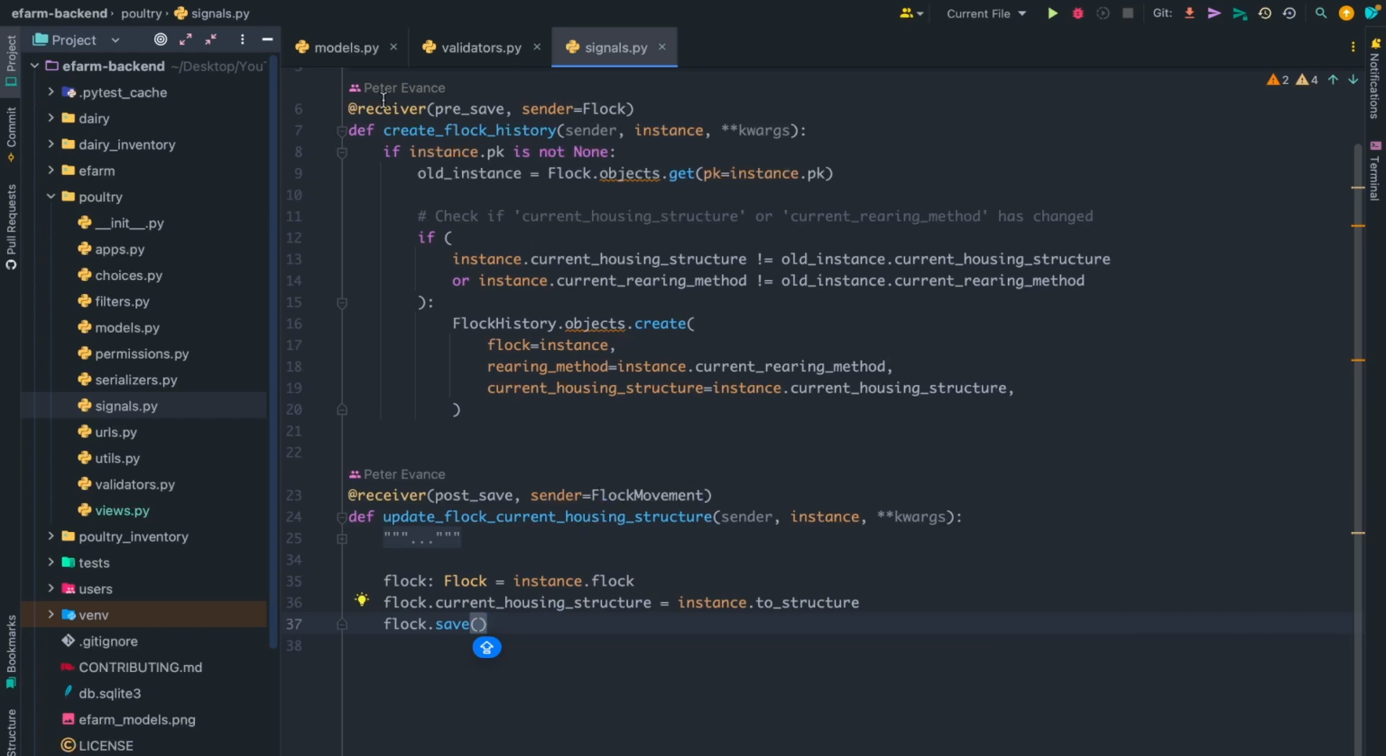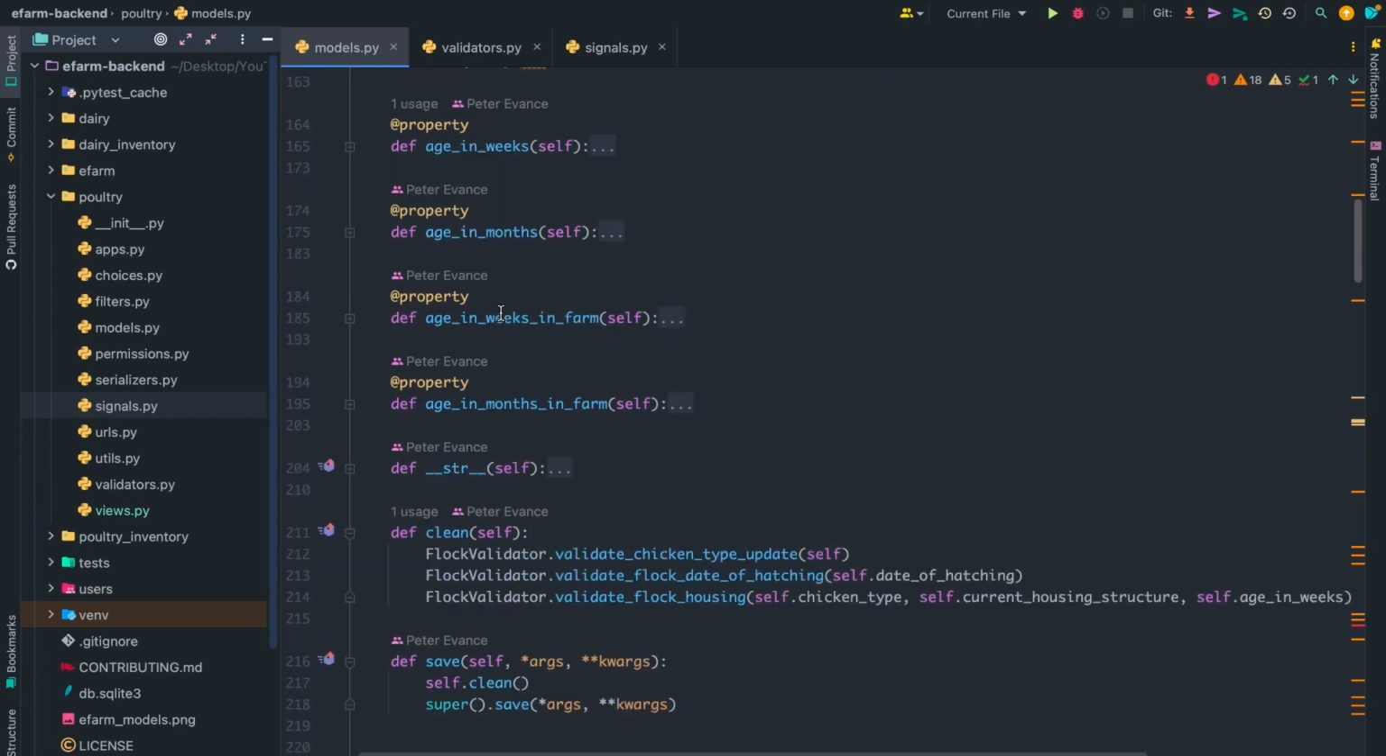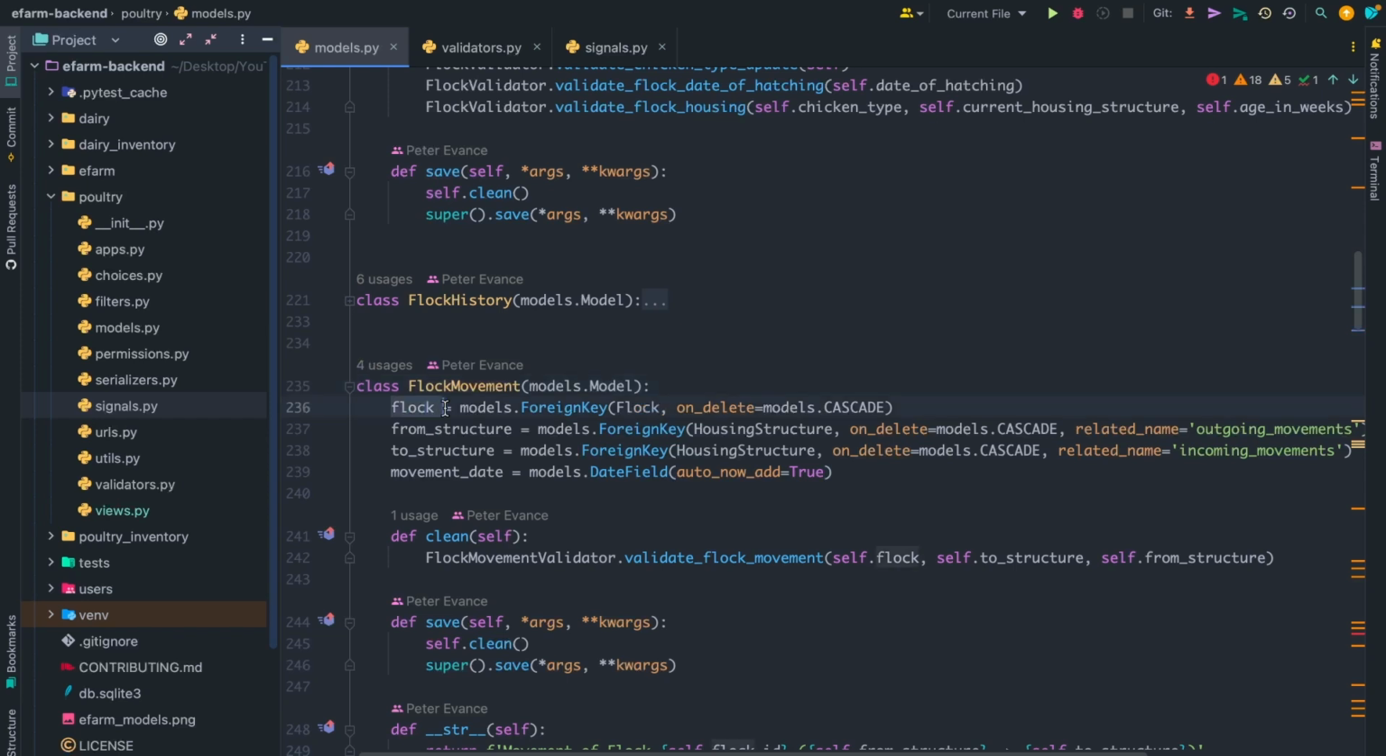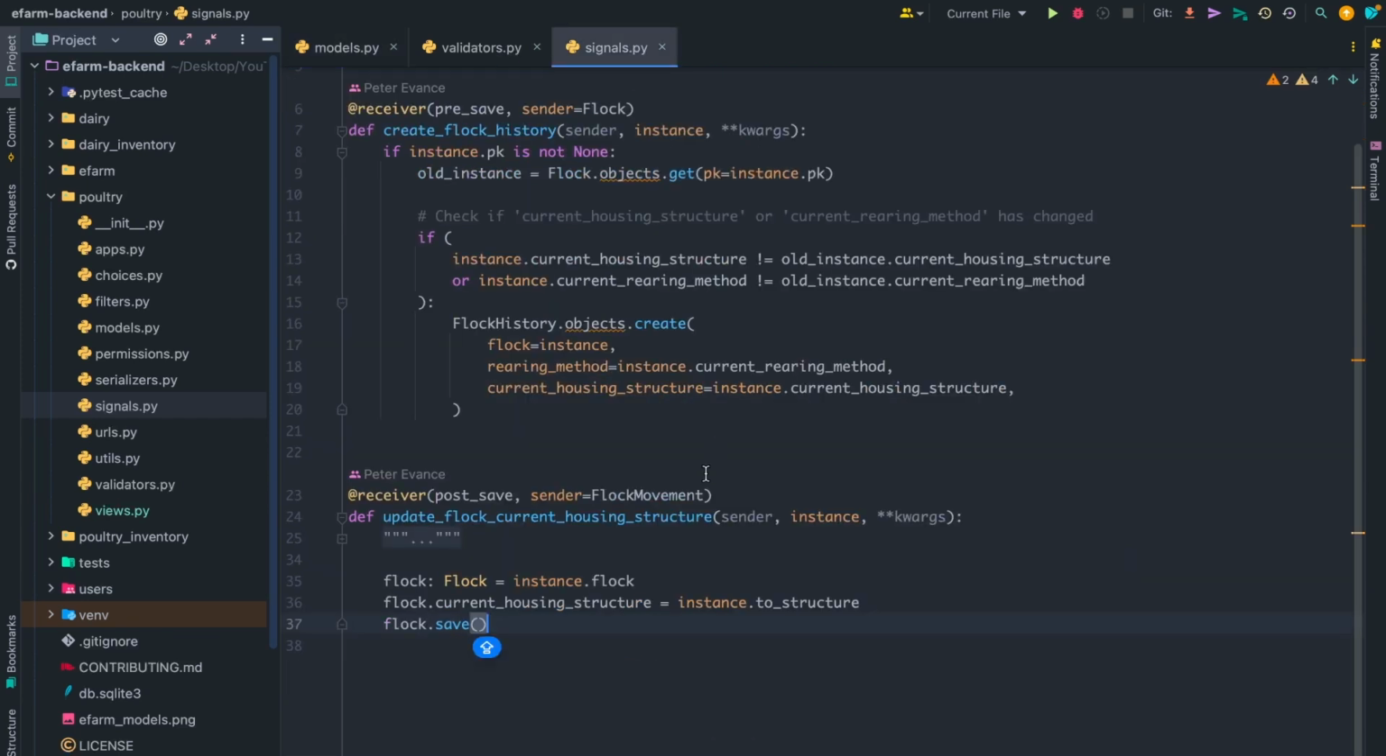And remember the flock movement model over here. Let me just go through it. Flock movement over here, yes, you can see we have the flock field. So basically we can access the flock through this instance. And don't get confused by this. This is just some annotations as I was typing, which makes the intelligence of my PyCharm editor much quicker. So we can retrieve that flock, and then we change its housing structure and then save it. And so that's it for the signals. It's only a single signal that we introduced today.